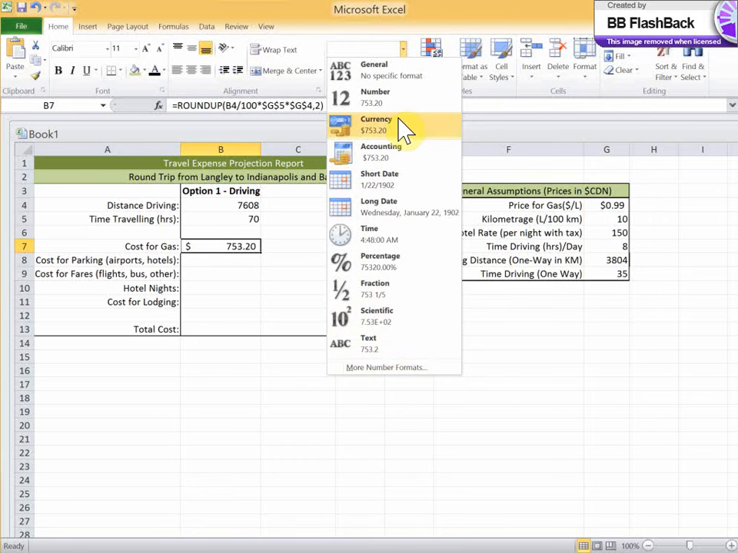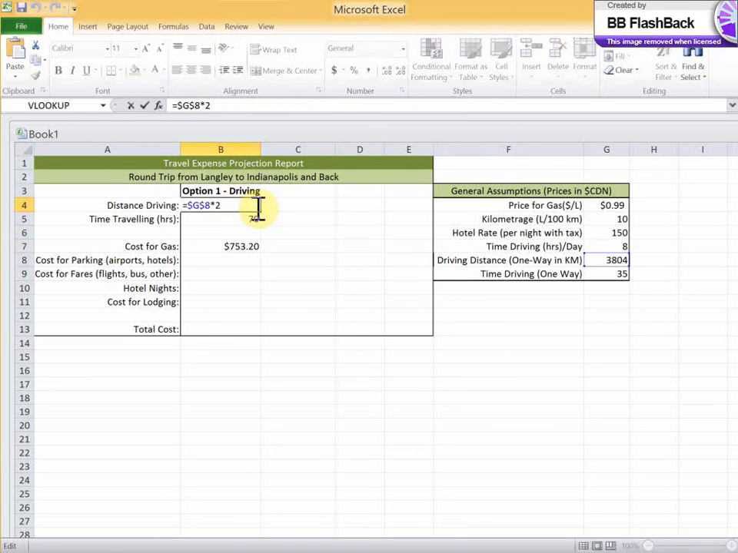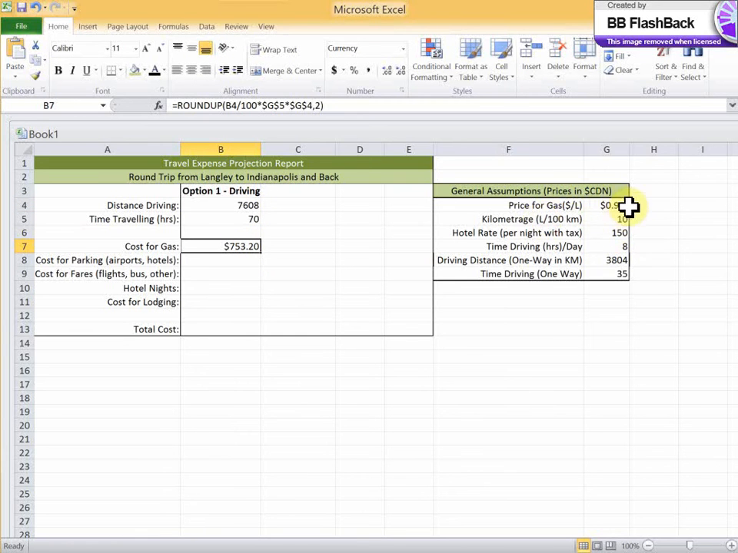to currency. I like currency better than accounting. They're a little different, just format-wise. Whoops, clicked accounting again. But that puts the dollar sign closer to the money so that it is just a formatting thing. It makes it look different. So there we go. So that is our cost approximately for gas. It's this amount, the kilometerage times divided by 100 times 10 times 99. So that's pretty simple, isn't it?